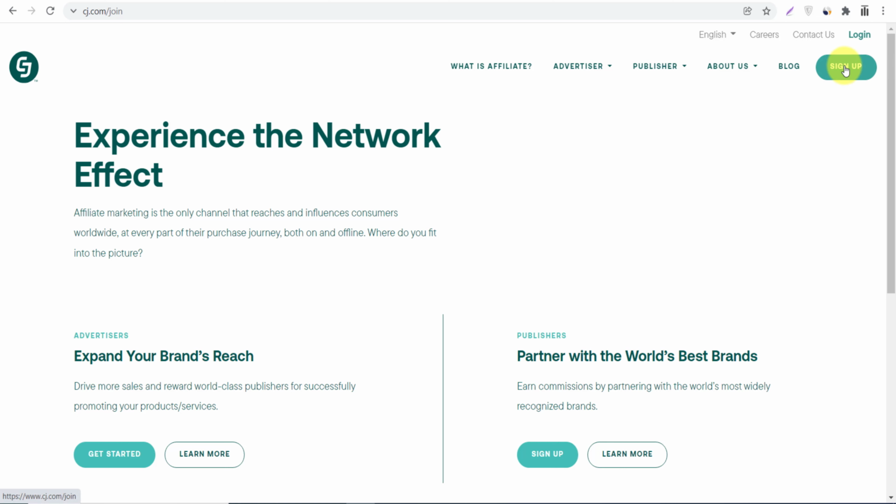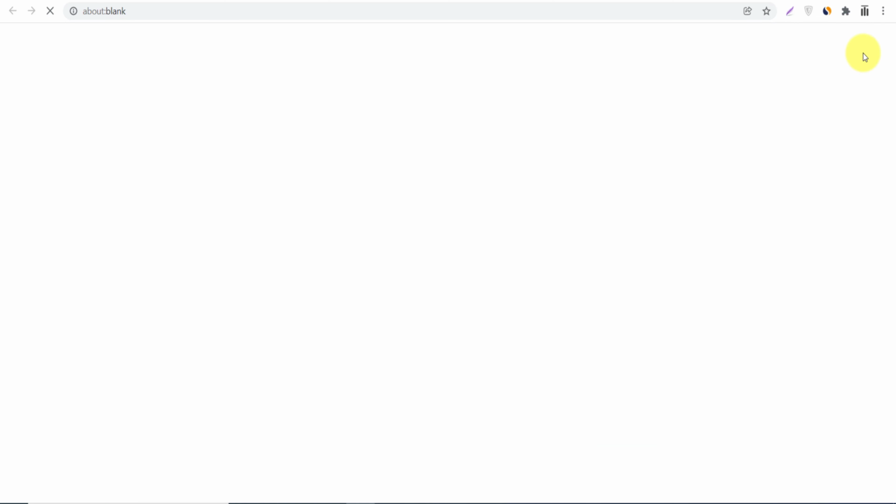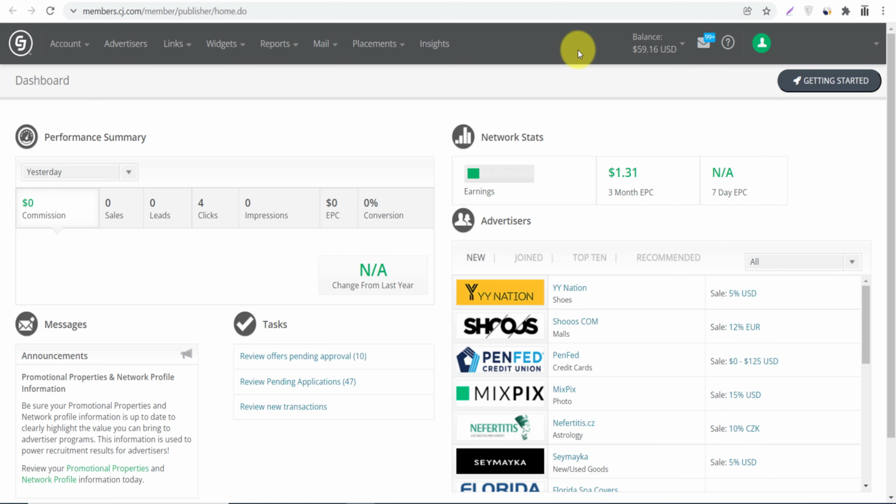Now what you need to do, you need to click here, sign up, and you will see these two options, advertiser and publisher. We are publisher because we are here to earn commission. So you need to click here, sign up and create your account. I will click here, login, because I already have my account. Now once I click login, you can see this is my account in front of you.